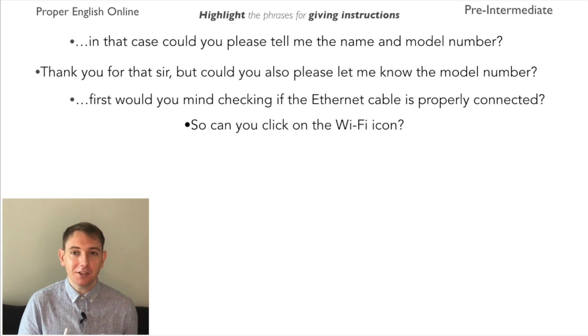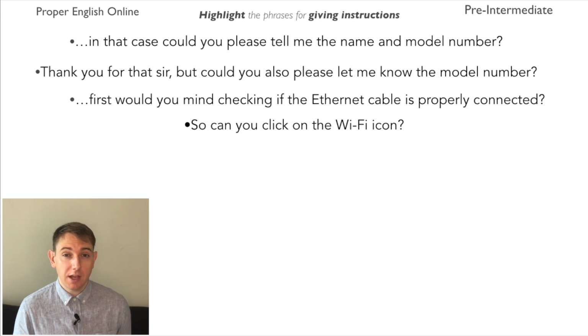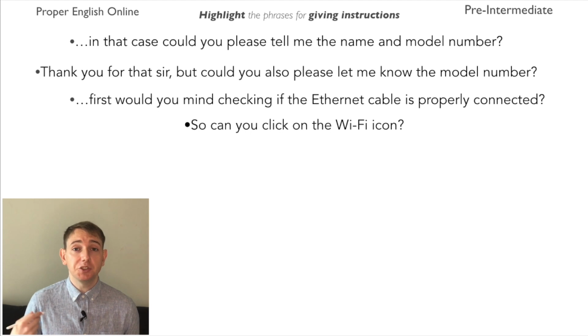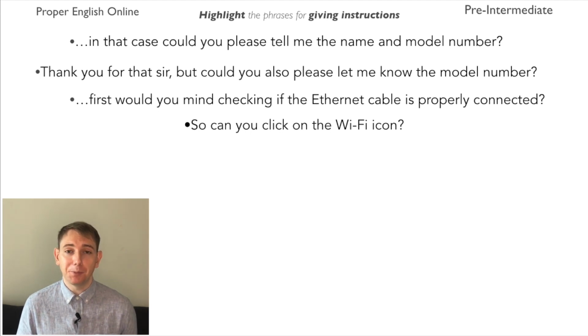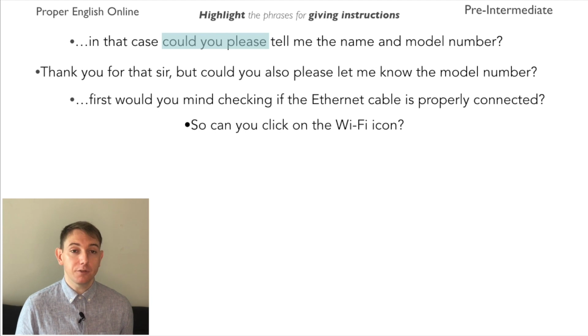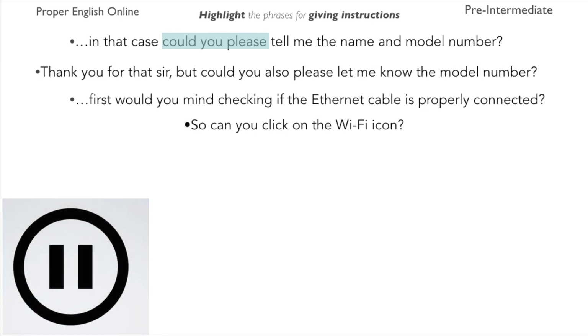So let's look at these phrases here. I'd like you to highlight the phrases in these sentences that we use for giving instructions. I'll do the first one with you. Let's look at the first sentence. In that case, could you please tell me the name and model number? There's a phrase here we use for giving instructions. It's this one here. Could you please? Now, how about the other three sentences? Find some phrases for giving instructions. Pause this video and think.